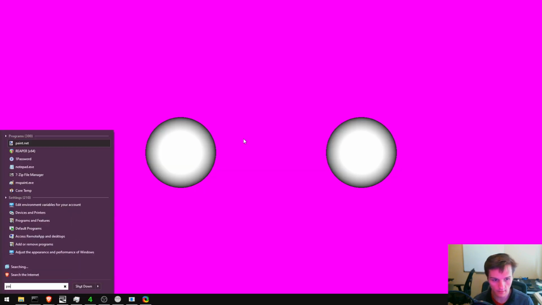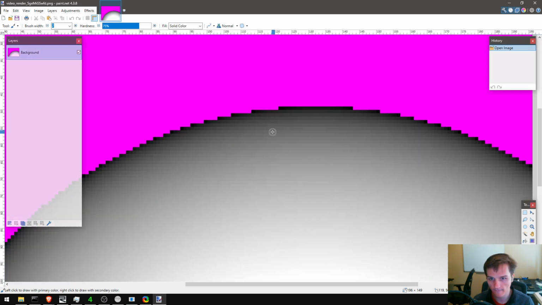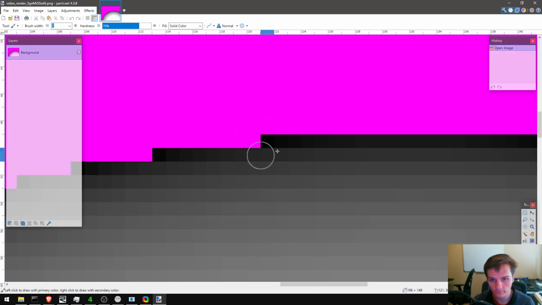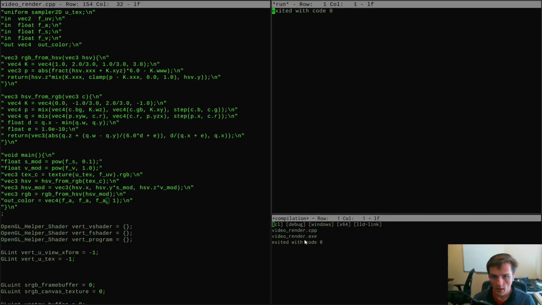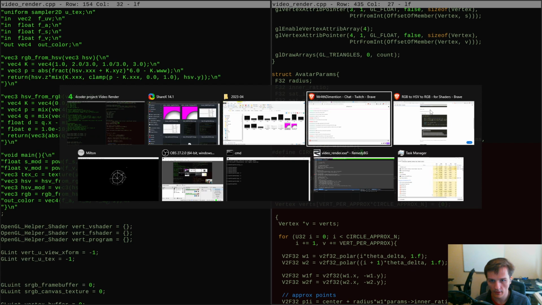Where's PaintNet? Open. Yeah, so that's the same, right? That's the same. So it's not that. I think 96 is enough. I think it's more than enough.